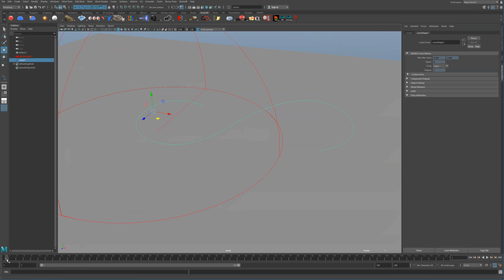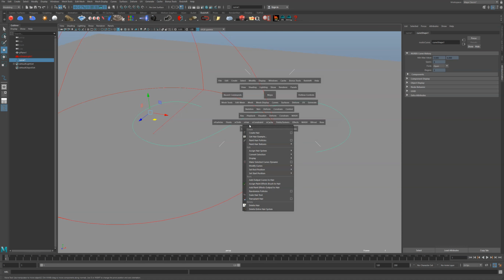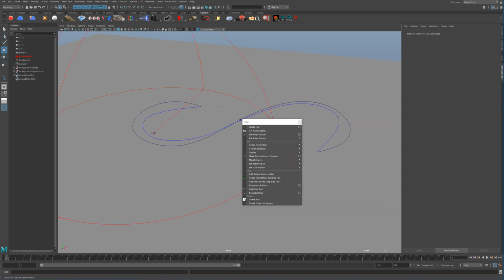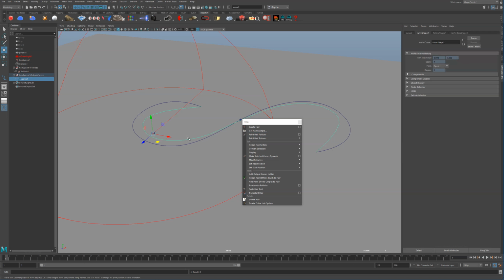So what I have here is a curve. It's a Maya NURBS curve, as you can see here. What I'm going to do is go to the hair menu and assign a new hair system. As soon as you do that, one thing happens. The original curve turns into a follicle system. And as you can see here, you get an output curve and the original curve as a follicle.